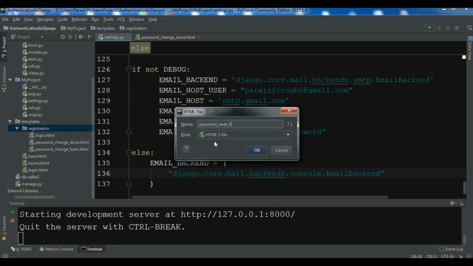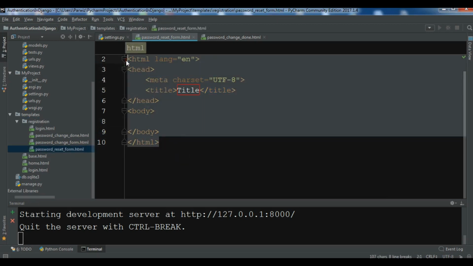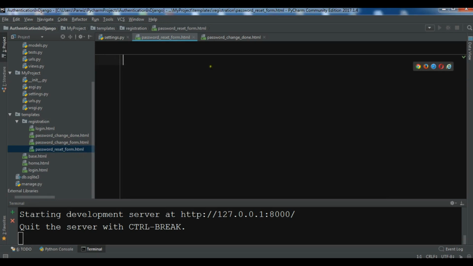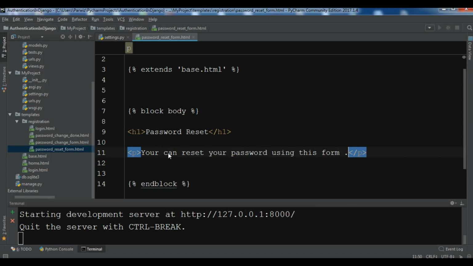The first HTML file that I want to add in the registration folder is the password reset form. So password_reset_form.html. It is the form for resetting our password. Now in here, let me write my code for resetting the password, and let me copy this. Okay, let me change the h1 to Password Reset, and in the p tag you can say that you can reset your password using this form.